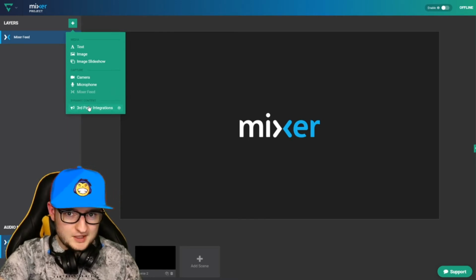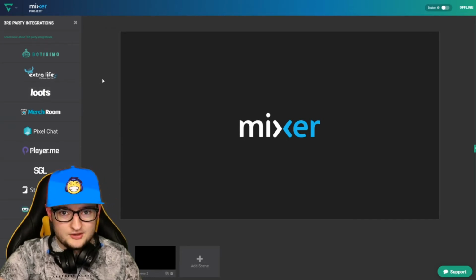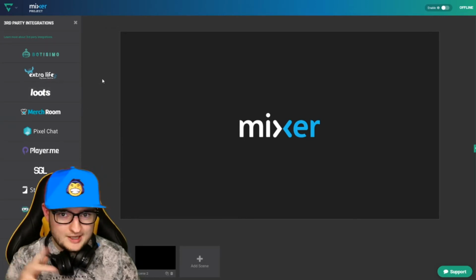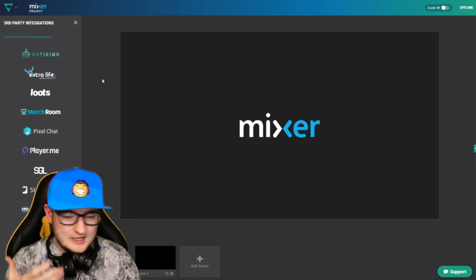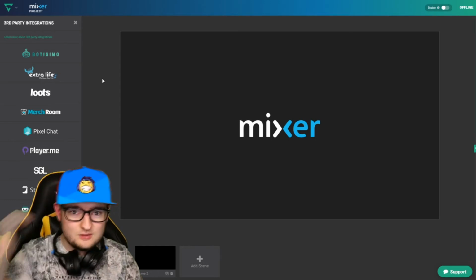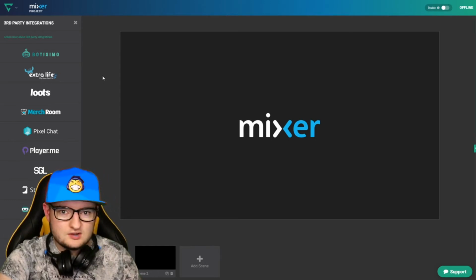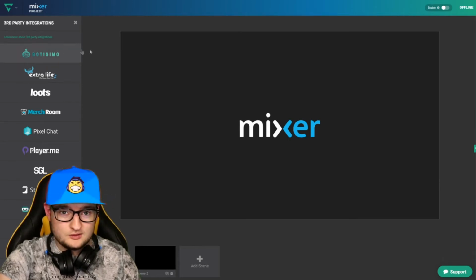The main bit that I think people use Lightstream for is these third-party integrations here. With third-party integrations, you can take a simple Xbox stream, which is essentially just gameplay and a camera if you choose to, and you can make it almost as good as a stream if you're on a full stream PC. Now the options, you've got Botissimo, this bot right here.